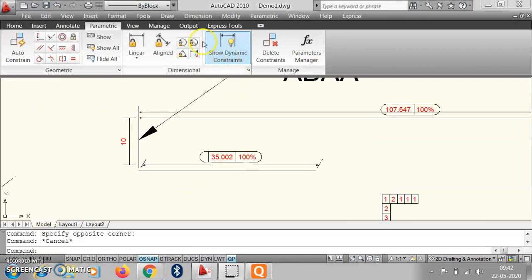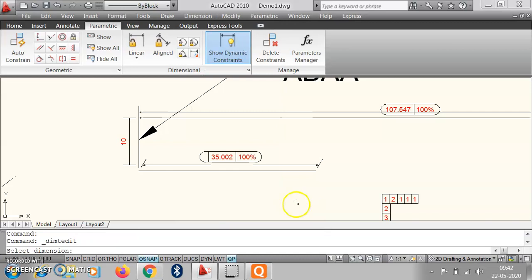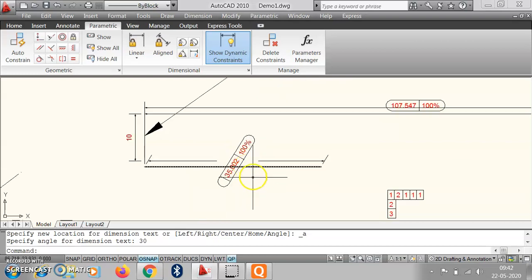Suppose we have to change the angle of the text. In that case, go here to align text, and go to angle. So we select this, and the software asks us to select the dimension. Suppose we select this dimension, and then it asks what the text angle will be. So we type 30 here, then our text will be rotated.